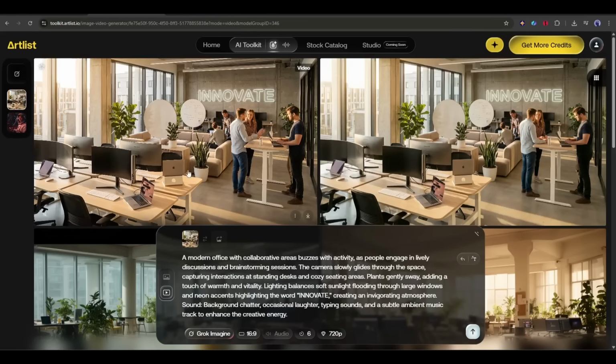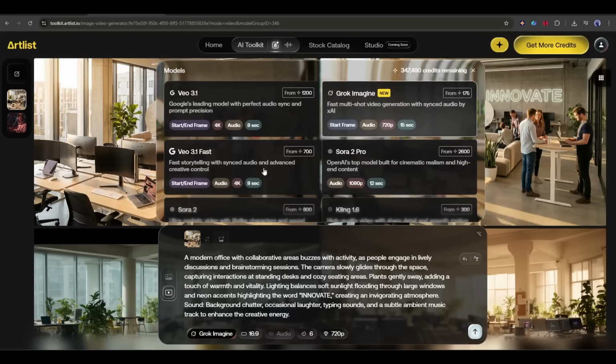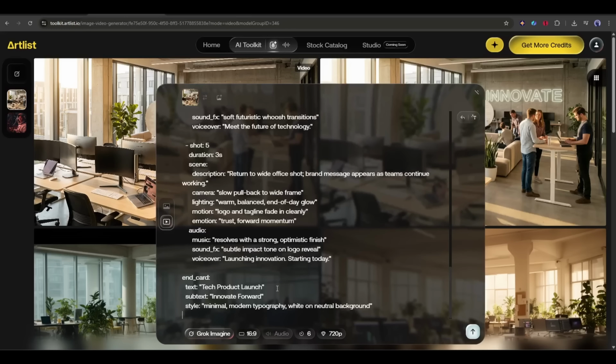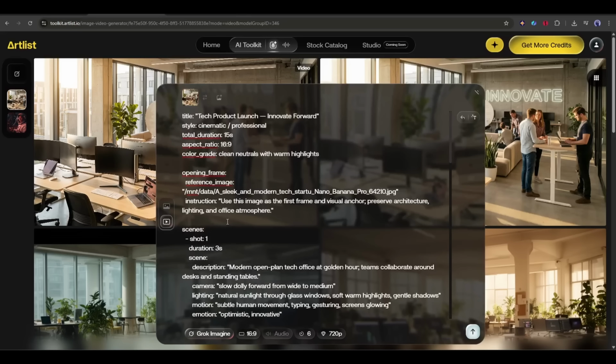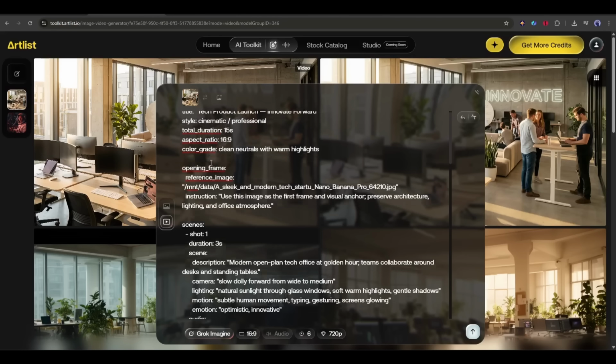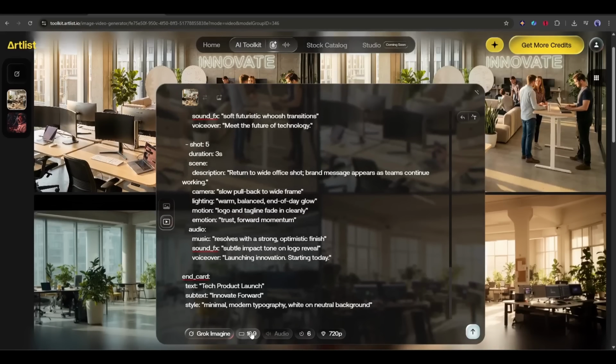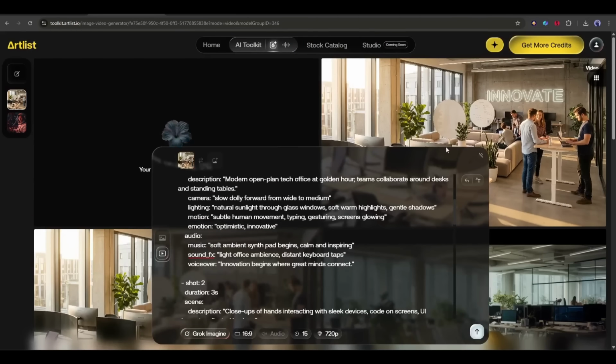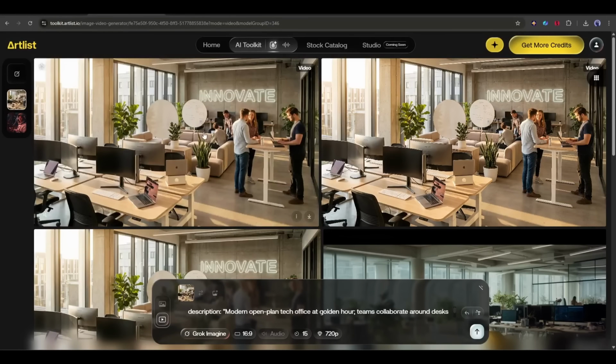Okay, now I will try to generate the video using the same image, but with the Grok Imagine model. This time, I will add a very detailed prompt to generate a multi-shot video with voiceover and sound. Just enter the prompt and set all other settings. Once done, hit the send button and wait for some time. And here is the result.